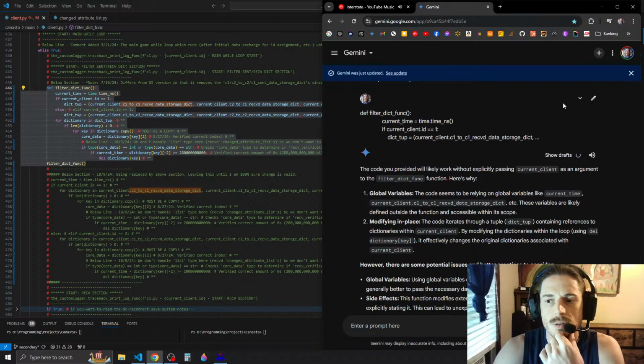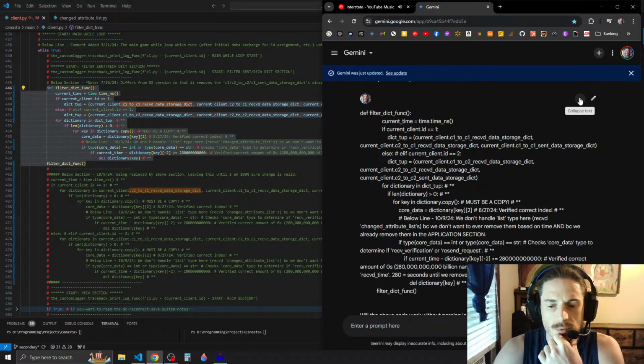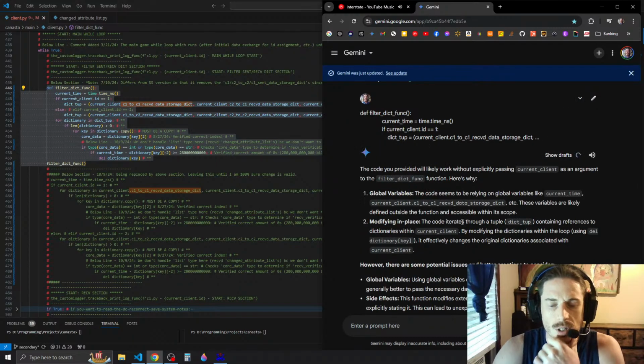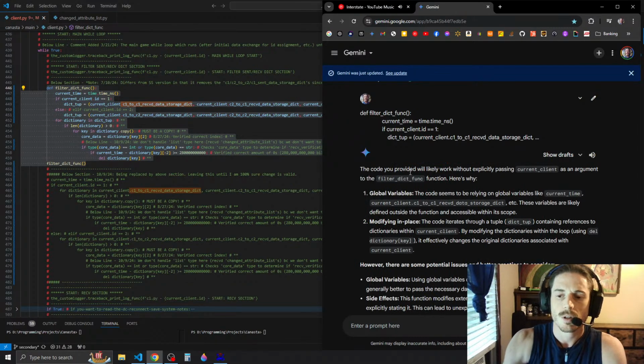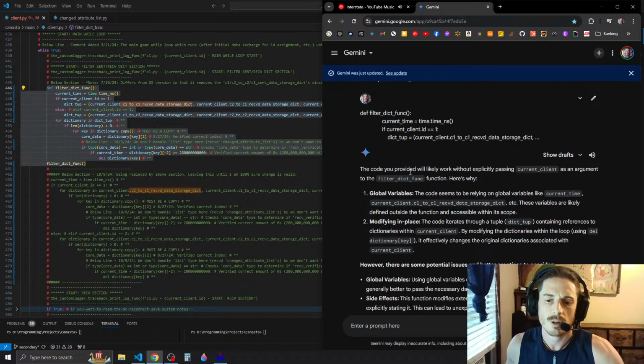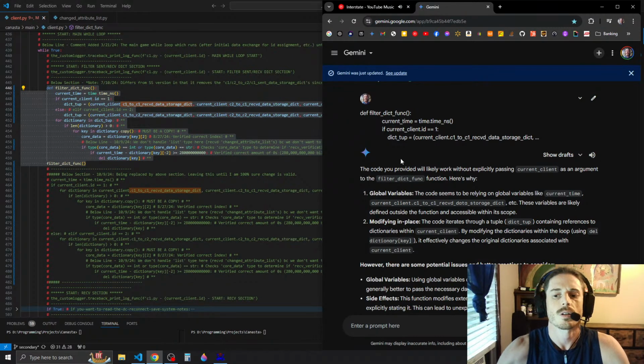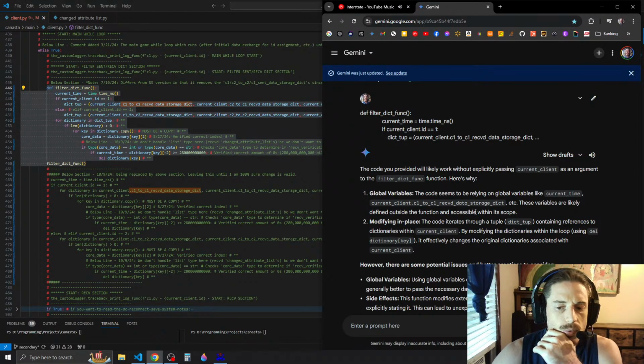Wait, why does it not? Okay, there we go. It says, the code you provided will likely work without explicitly passing current client as an arg to the filter dict function. Here's why. Global variables. The code seems to be relying on global variables like current time, current client. These variables are likely defined outside of the function and accessed within its scope. Modifying in place. The code iterates through a tuple dict containing references to dictionaries within current client. By modifying the dictionaries with the loop, it effectively changes the original dictionaries associated with current client.